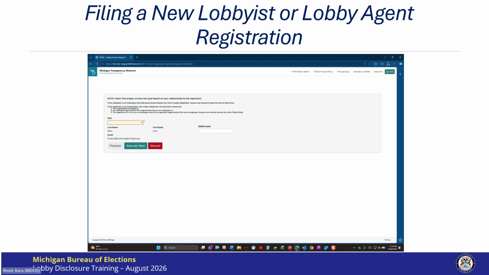I am now at the role page, and because I'm creating a new lobby ID, the only role that can be requested is registrant. This is because a registrant is required to submit a registration. Only a data entry role request is able to be requested if a registration is active and a registrant has access to the registration. I will complete the required fields and then click Save and Next.